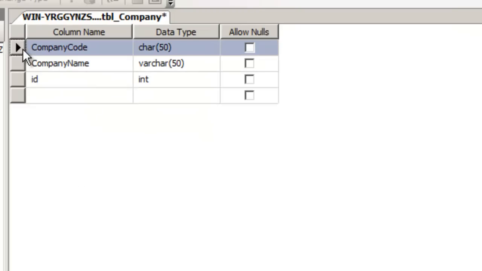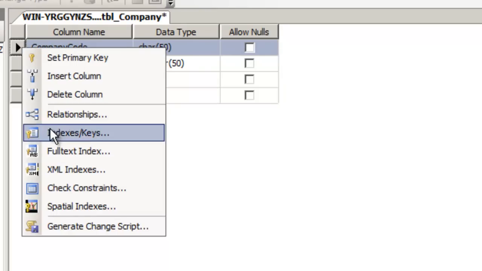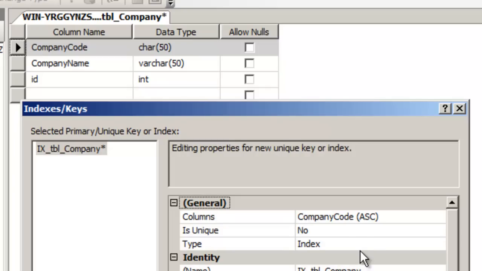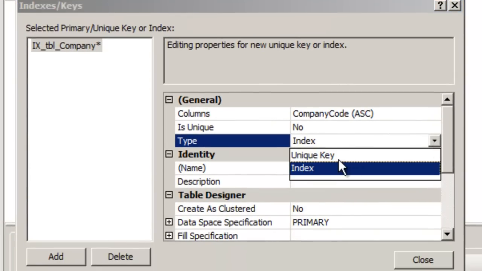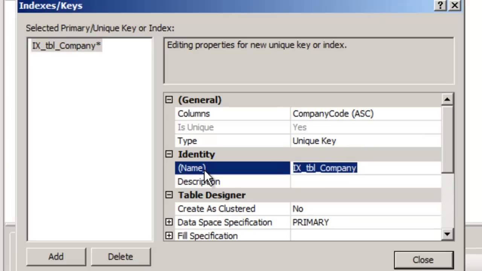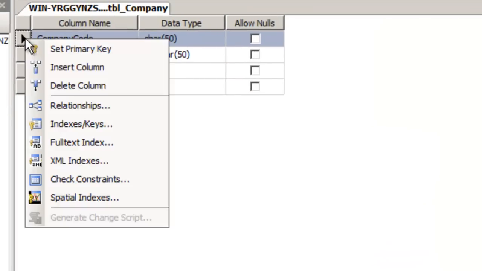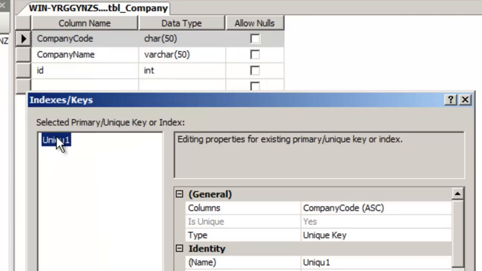Now let's try to create a unique column, and let's see if we can click on the allow nulls checkbox. In order to create a unique column, you have to go to the indexes and keys, add a key, and select that the type of the key is unique key. Let's give a name to this, unique 1, close this, and save this. You can see that currently the company code column is unique, and the unique key constraint is applied on the company code column.